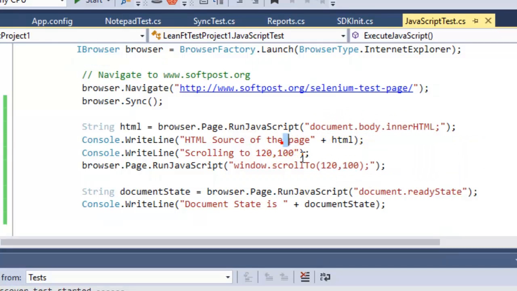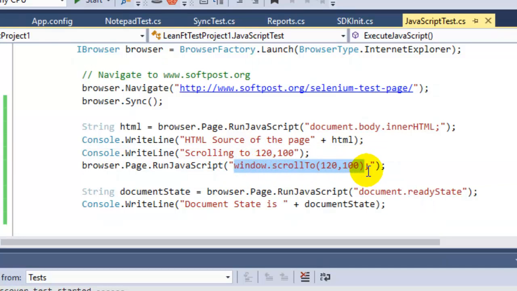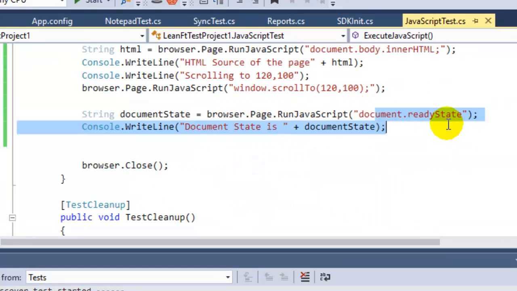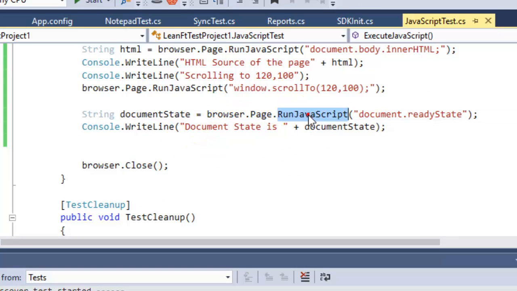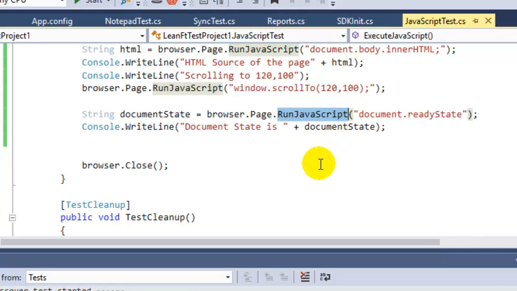Then we are printing that one, and then to scroll to a specific element in the web page, you can use this particular JavaScript, window.scrollTo. And then another JavaScript code we have executed, that is document.readyState. So that is how you can use this RunJavaScript method. You can pass any valid JavaScript code in the quotes, in the argument, and then it will execute that particular JavaScript on the current web page.